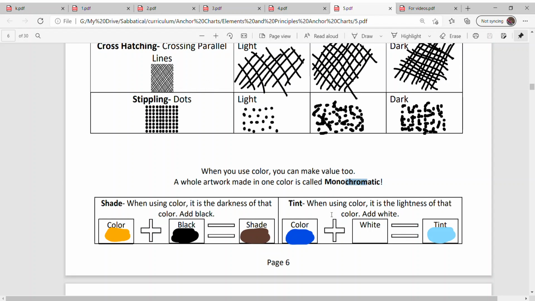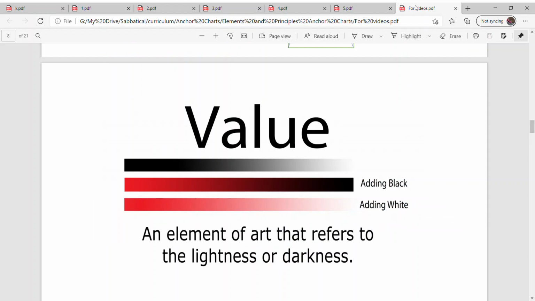A tint is when you add white to a color and it makes the color lighter. So any color plus white and you get a tint. And you can make all different amounts of tints by adding different amounts of white. So just to show you some more, here's a value scale that goes from light all the way to dark. And look at all those different values of gray. But with red, if I add black to it, I have my shades, and look at all those different shades of red. And if I add white to it, I make it lighter. Look at all those different tints of red.